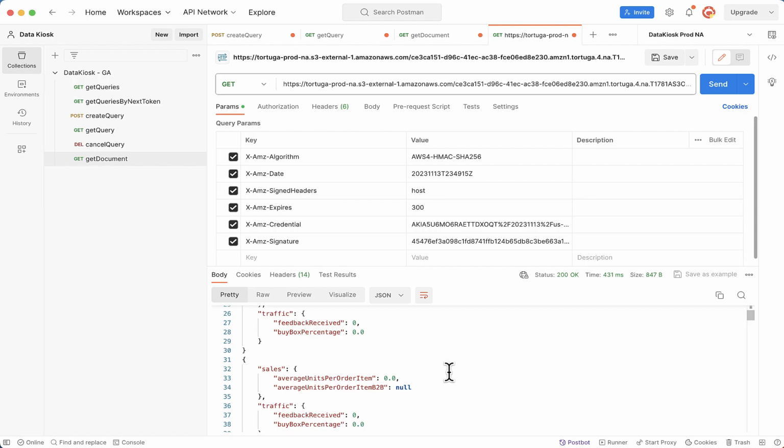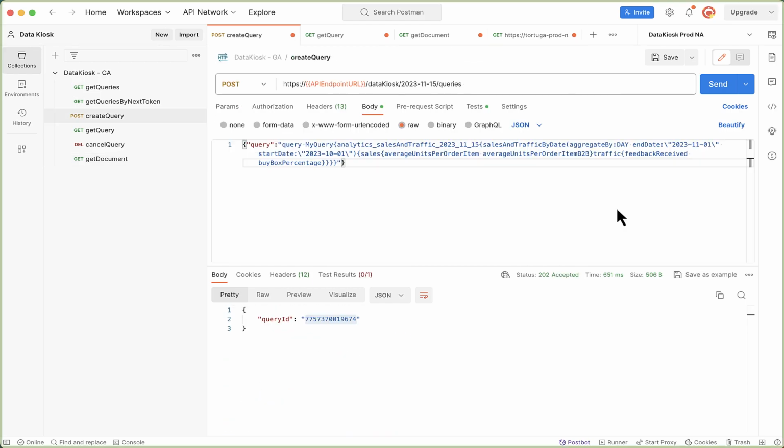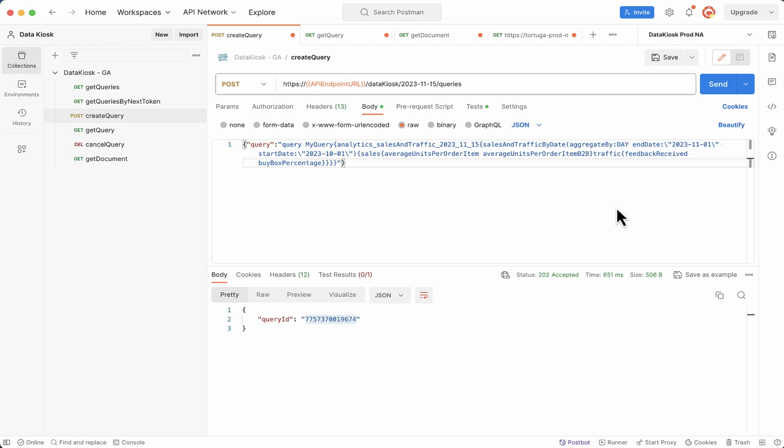So this allows you to not only define dynamic reports, but also shape the data as you want. If you wanted these elements in a different order, you have the ability to move things around in the results. This is the dynamic nature of Data Kiosk. Now let's check how to handle errors while working with Data Kiosk. Let's change the query to use an invalid format and try running the query again.